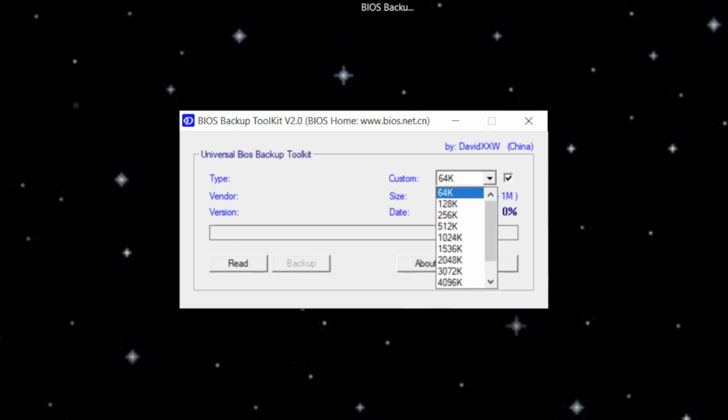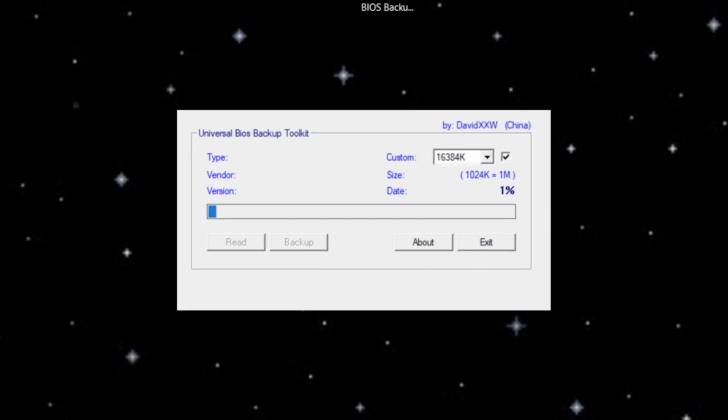Now go ahead and click OK and put a check in the white square on the top right of the program. Since I have 16 gigabytes of RAM, I'm going to choose 16,384K. If you have 8 gigabytes of RAM, choose 8,192K, and so forth. Choose the read button, and after a minute or so, it will finish.